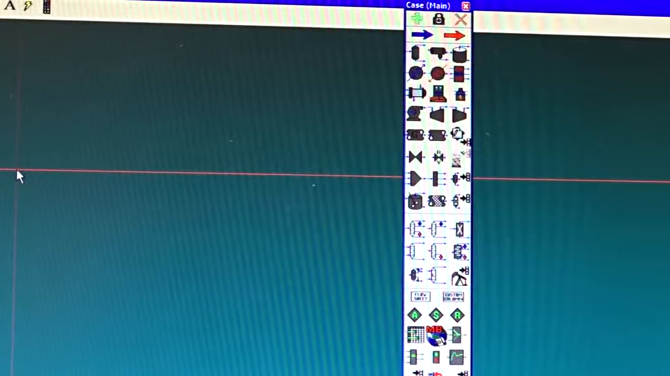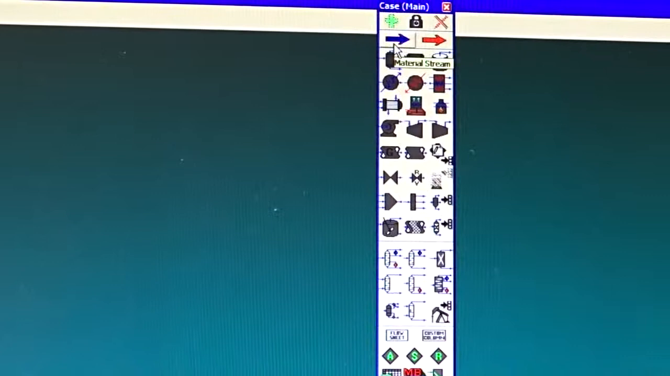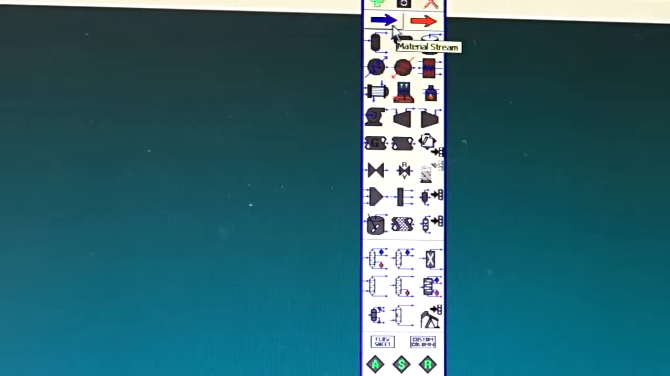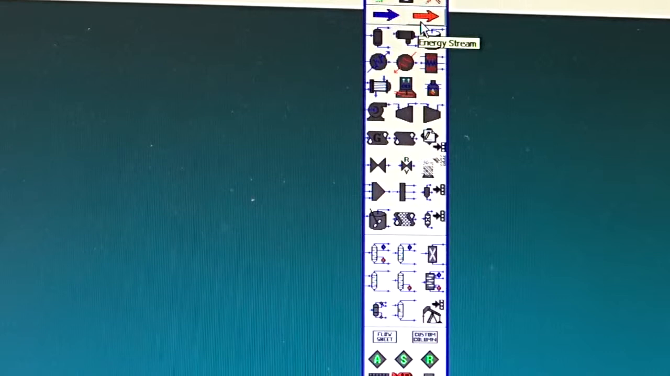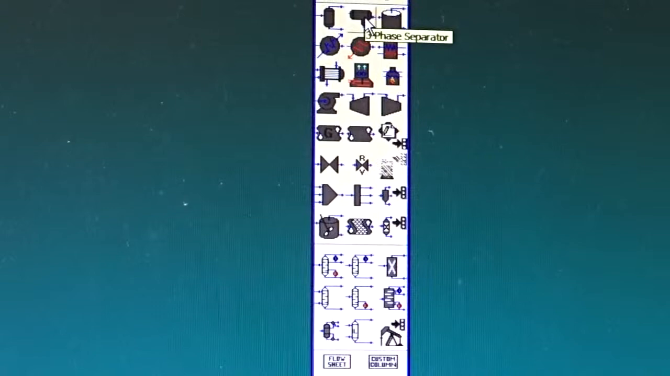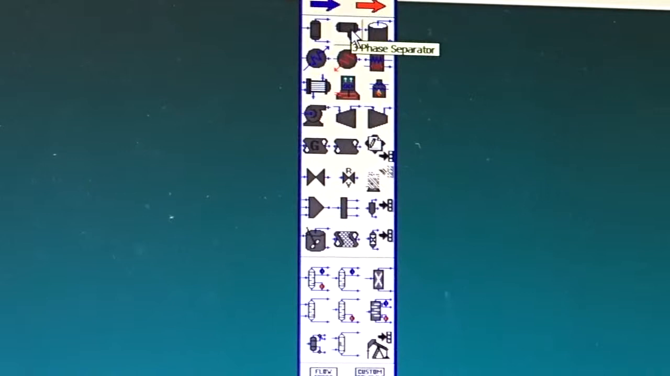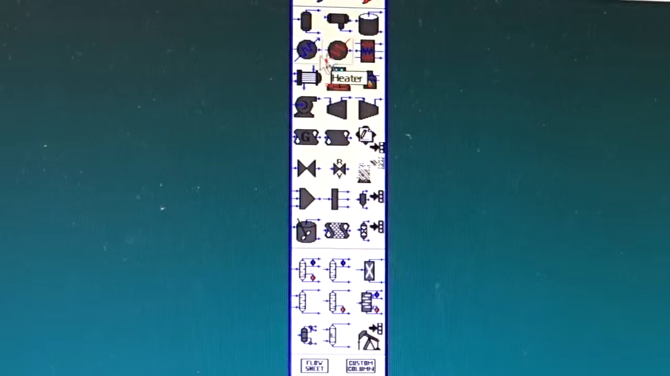But let's look at the palette here. And remember, in your elementary principles and thermodynamics, that streams can be either material streams or energy streams. The blue is for material stream, the red is for energy stream. And the nice thing about HYSYS, it's color coded. We are going to talk about color coding later also, inshallah. So if we look at some unit operations, the first unit operation is the separator, which is what? It's a flash drum. It's a two-phase separator between vapor and liquid. Next to it is the three-phase separator, which is what? Vapor, liquid, liquid separator. This is very important in petroleum industries and gas industries, where you have water, oil, and gas.